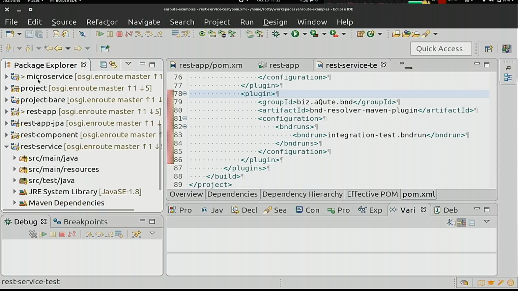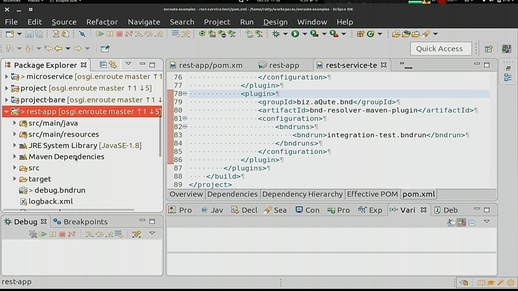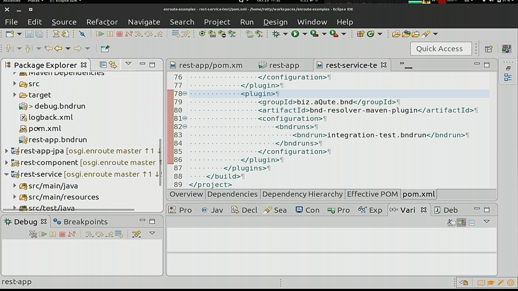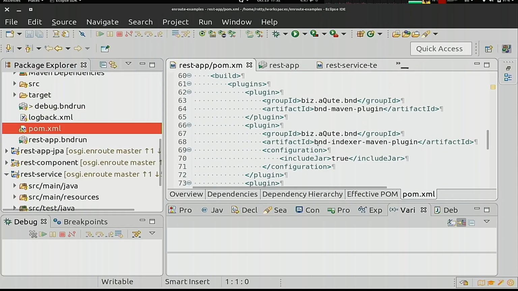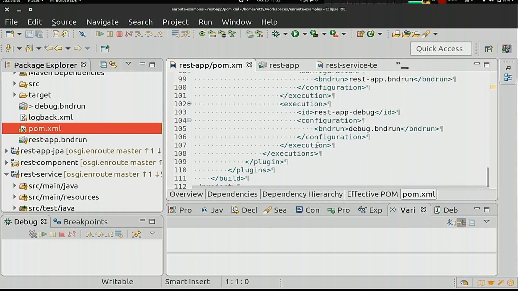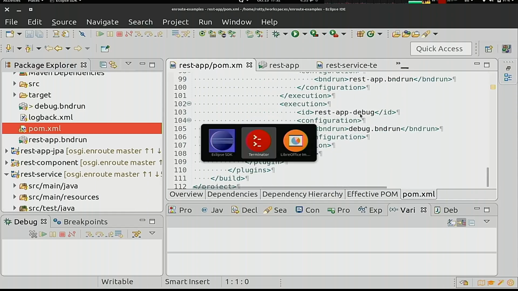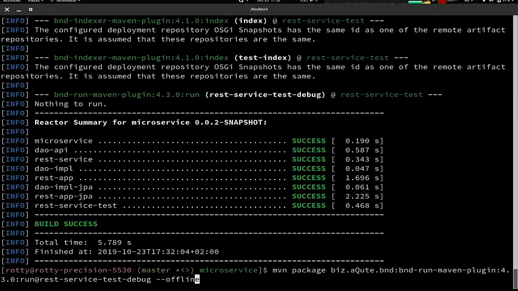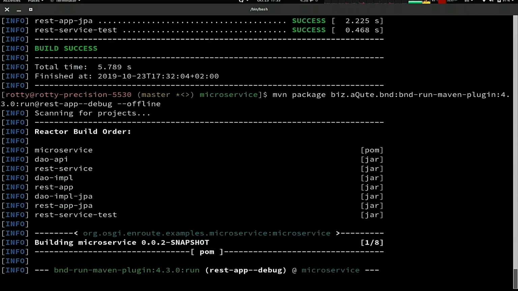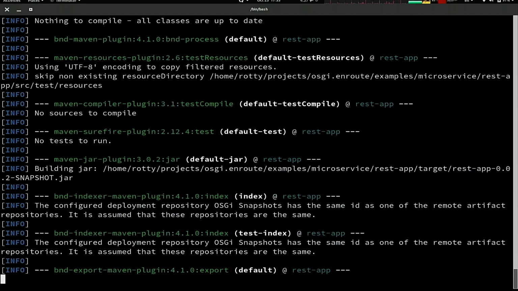We can do that. Okay, so we have multiple BND runs, right? So again, that's a good point. We can just switch to a different one, there we go. We'll go REST app debug. You got 2 hyphens. Oh, did I? Yep.